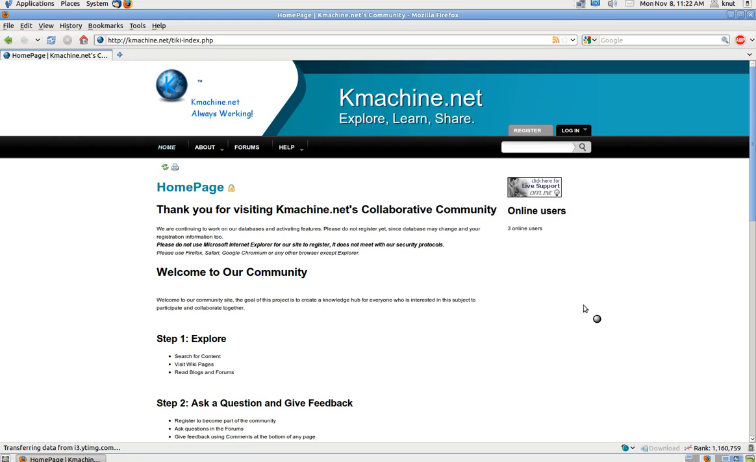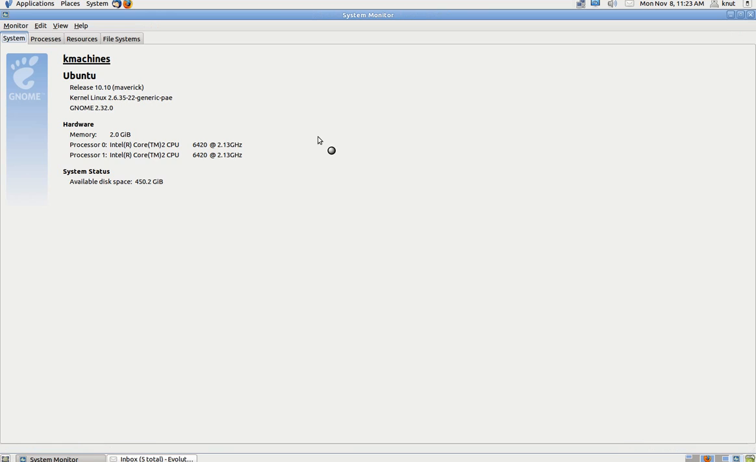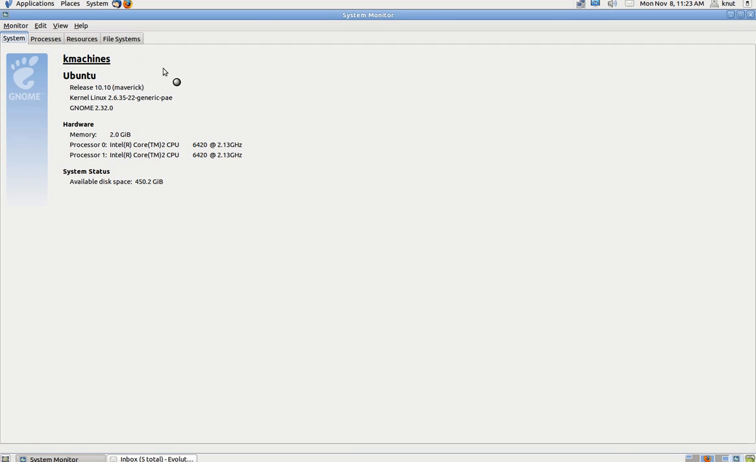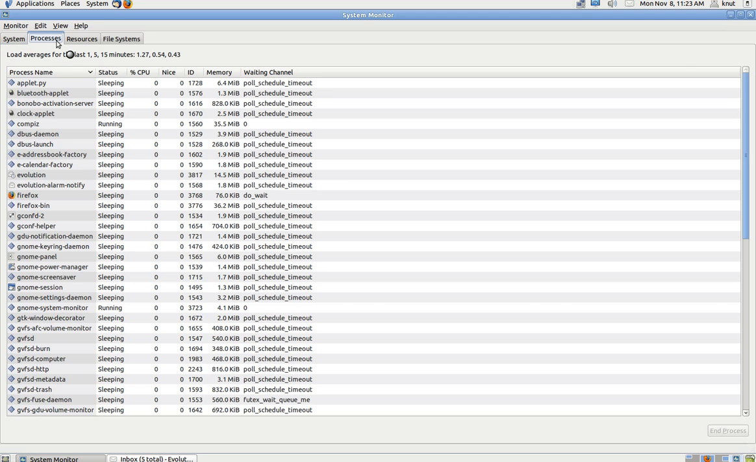6 and Ubuntu 10.10. I'm going to first bring you just into a utility that works under the administration panel under System. It's the System Monitor, which is open now. As you can see, I'm running two processors with 2 gig of memory. The disk space available is 450 gig. The processor tab shows everything that's running.